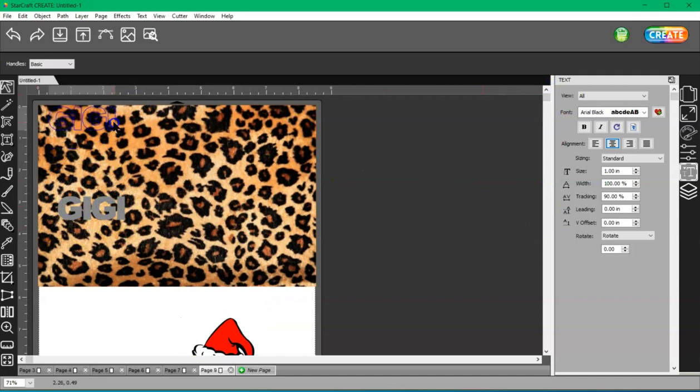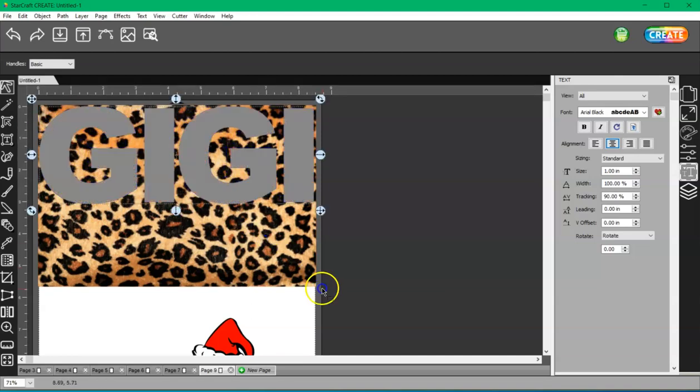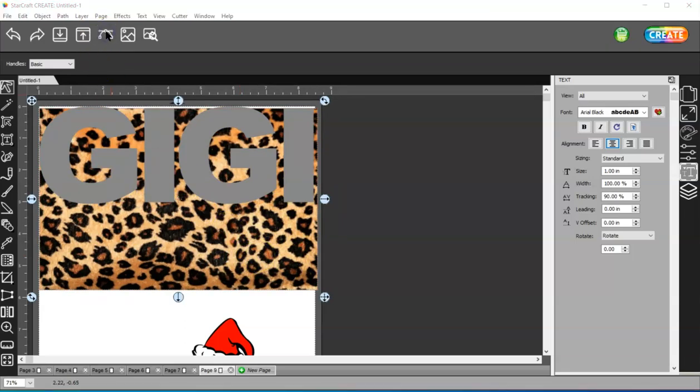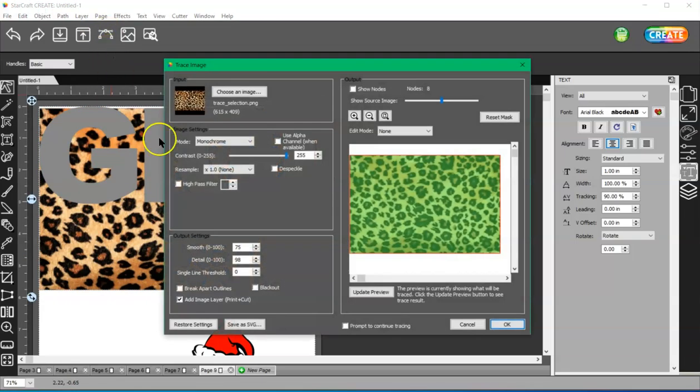And I'm going to size it from this corner top all the way out. And I can see that I really only need a little more maybe than half of this image. So I'm going to select it. I'm going to bring it into the trace window. And I'm going to make sure I'm in monochrome mode at 255 with add image layer selected. Then I'm going to crop this under edit mode, crop. I'm going to left click and drag this up to almost half.